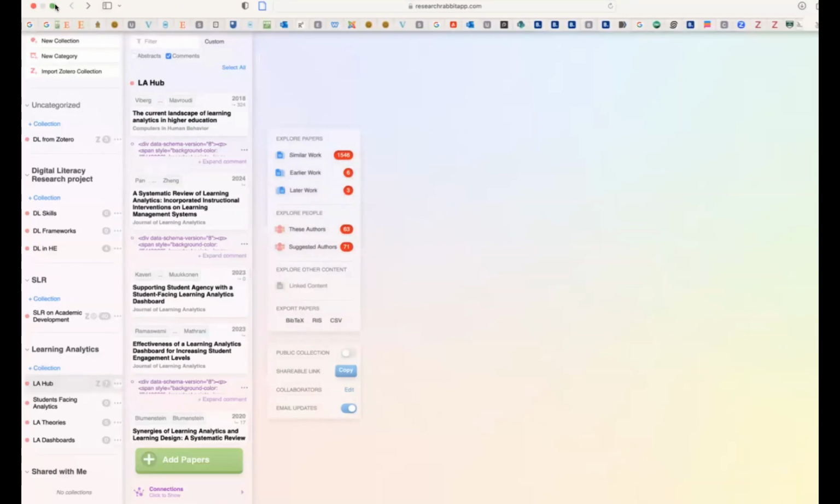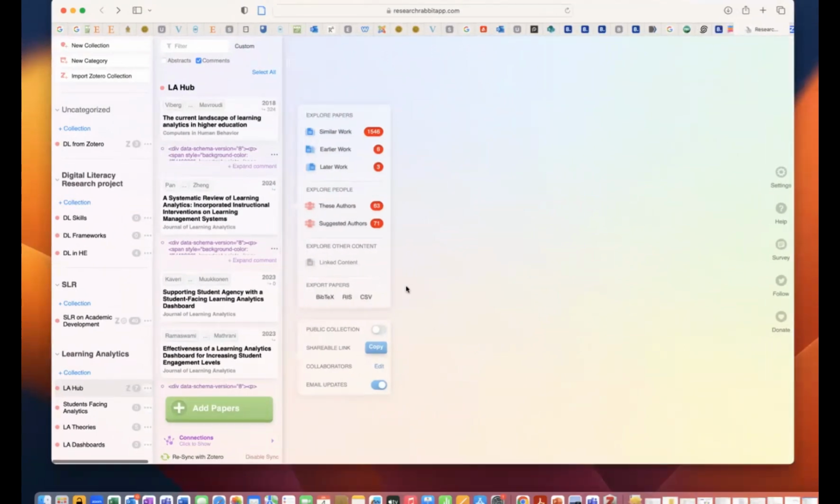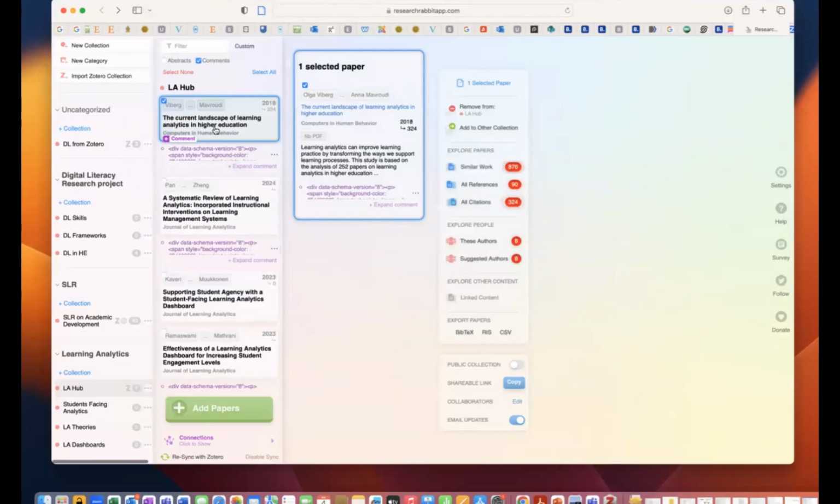So I'll minimize a little bit. And also, after we connect with the Zotero library, again, we will be able to see the connection between those papers and other published papers which represent the same similar research environment, research specific background, okay? And the other important thing is you can see the resync with Zotero. So whatever papers that we are adding from Research Rabbit to the Learning Analytic Hub, my collection, it's always syncing with the Zotero library.